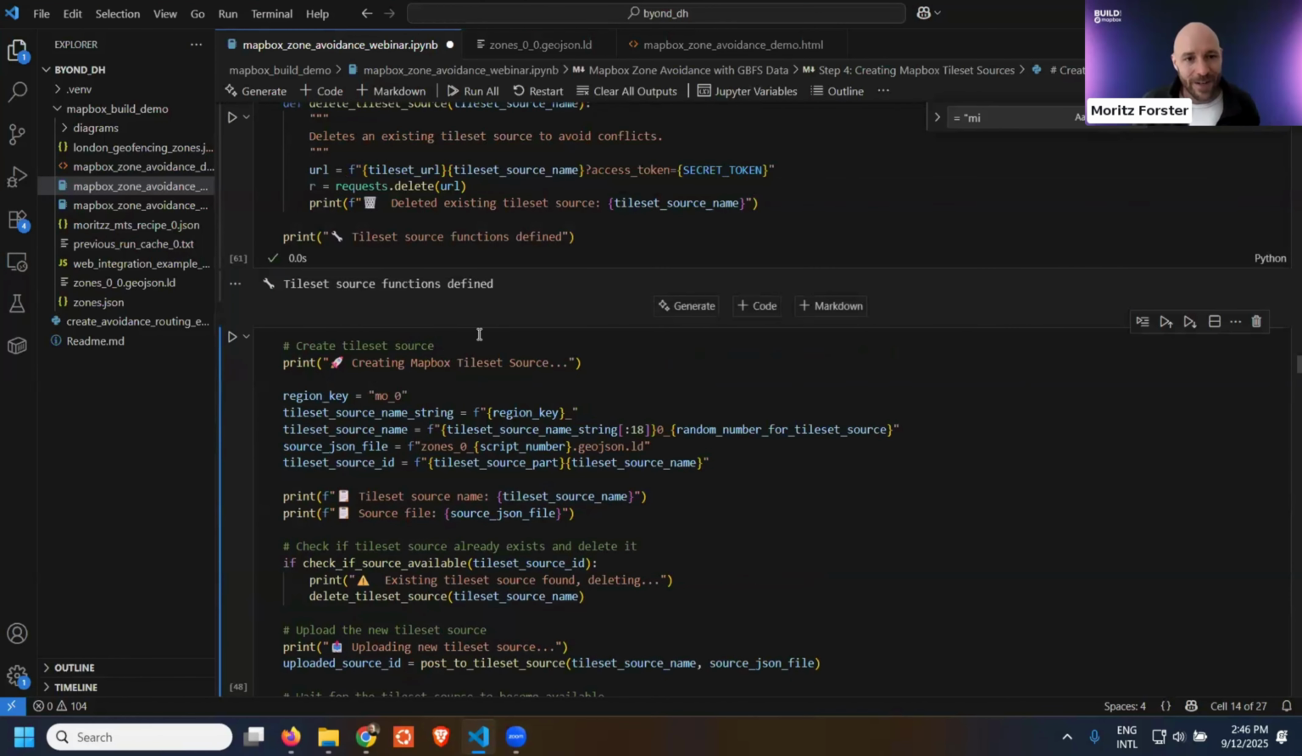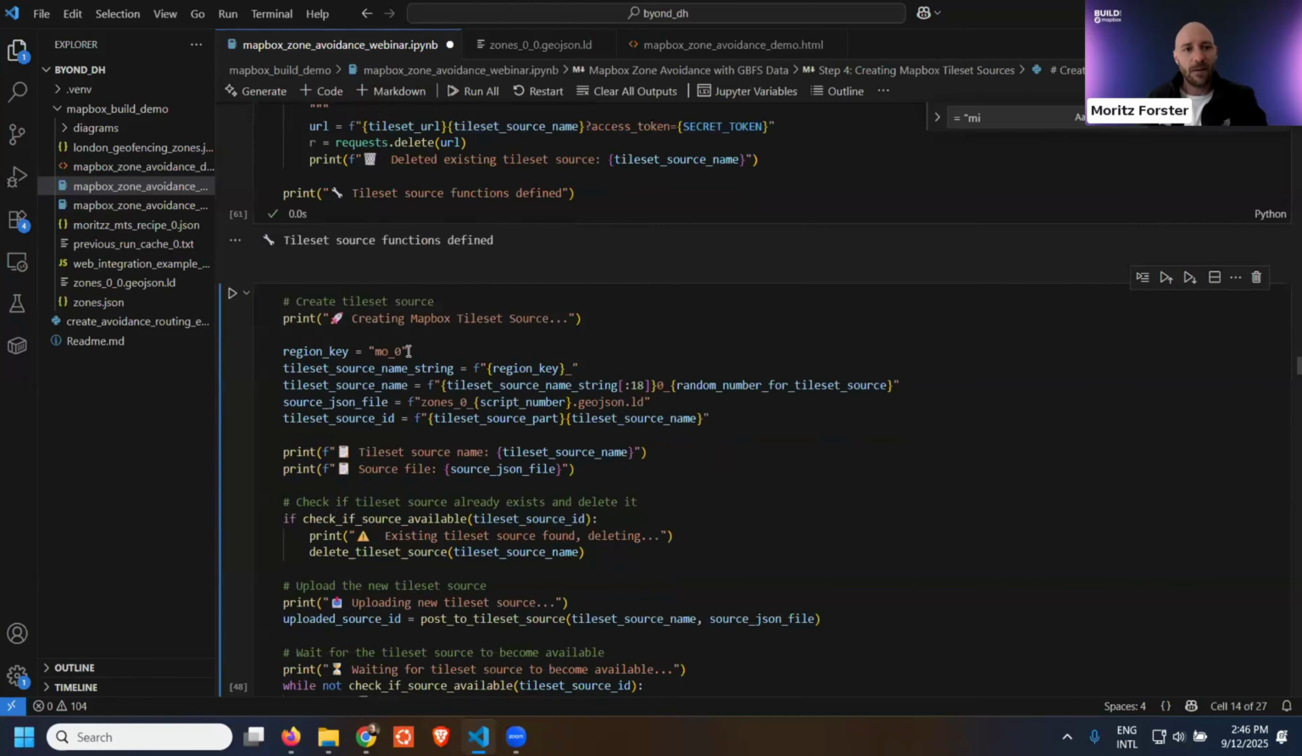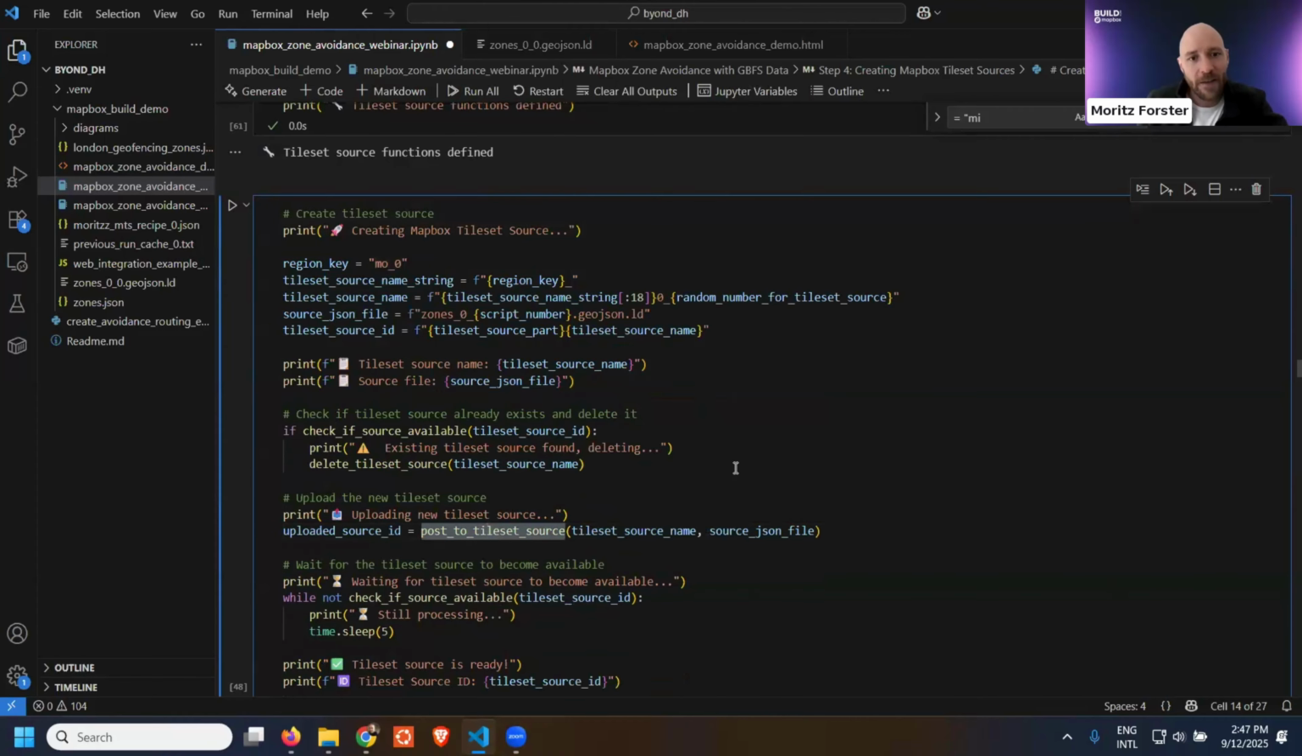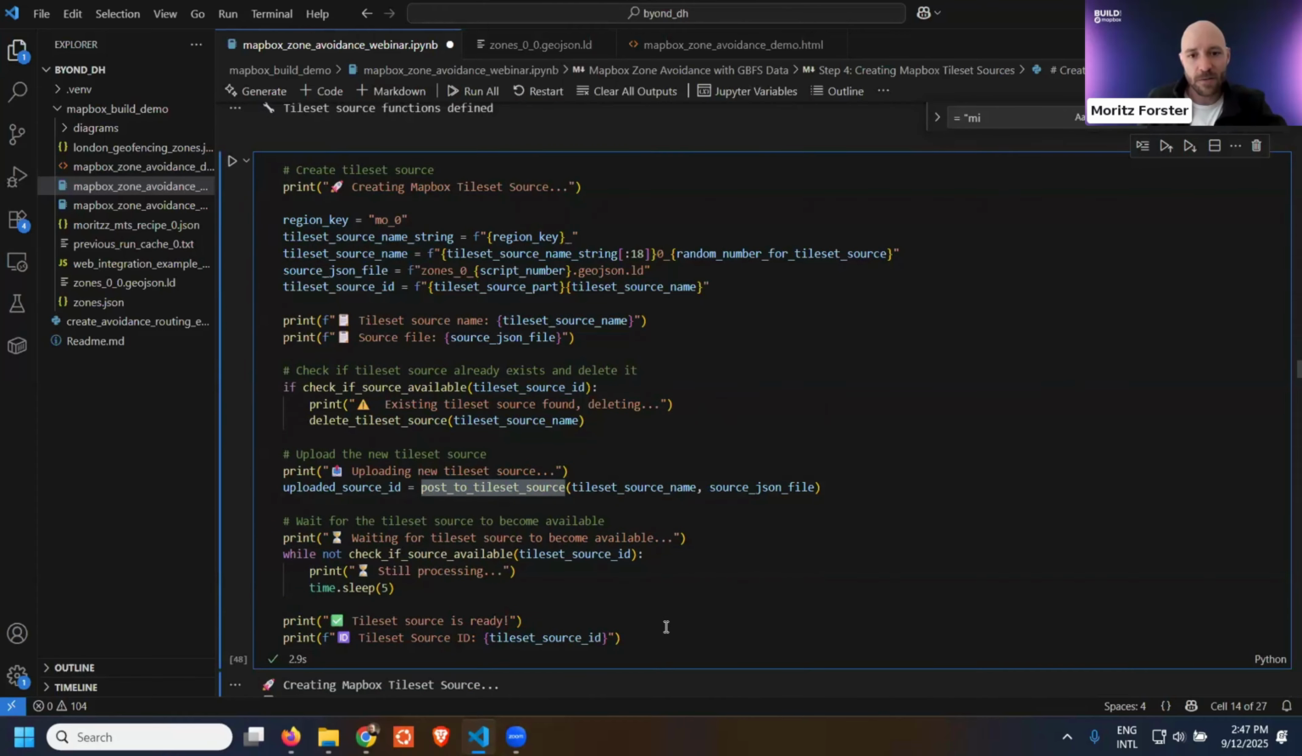Okay, function defined. Now let's use that function. We're going to use a tileset name that starts with this component here. And then we're going to use the post to tileset source function and create a new tileset source with our data. Our data is the source JSON file.